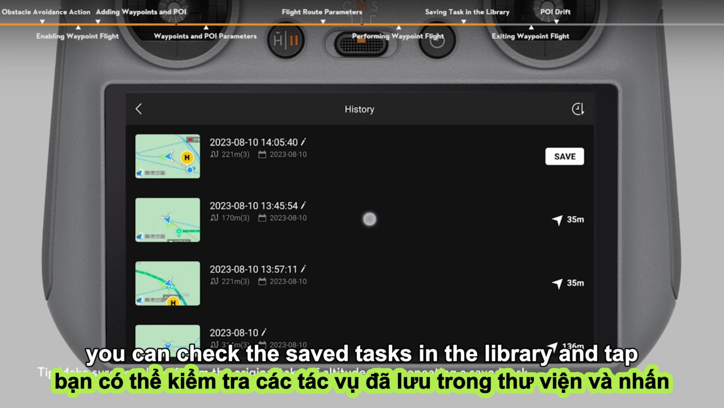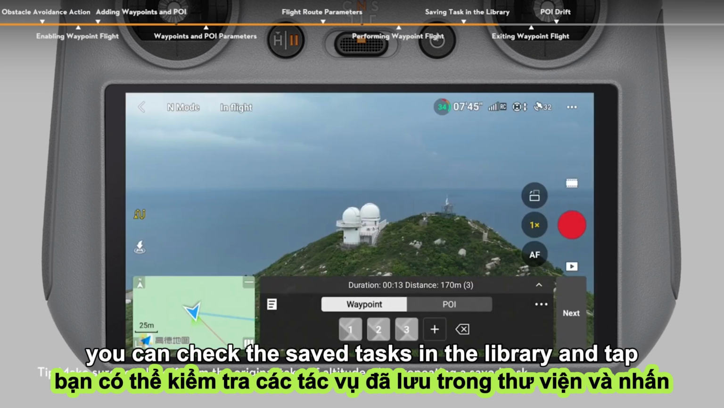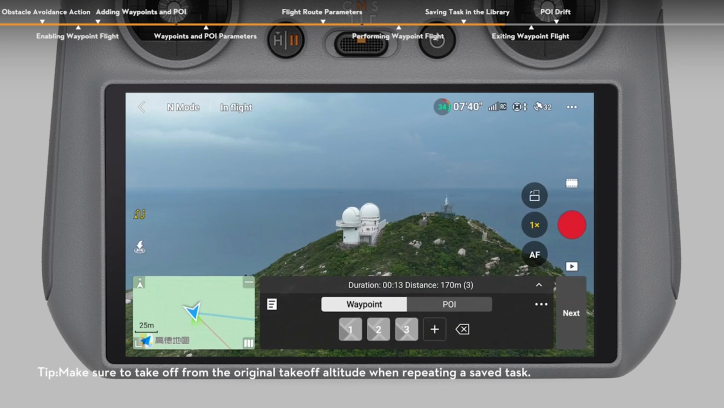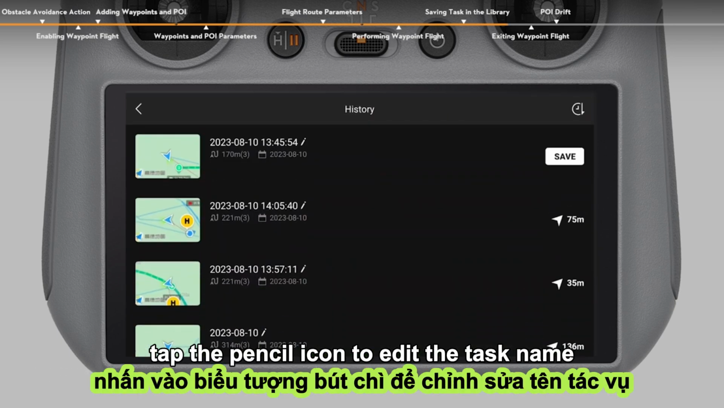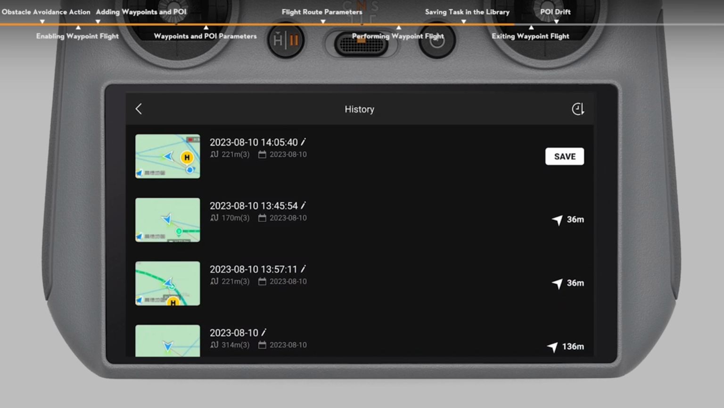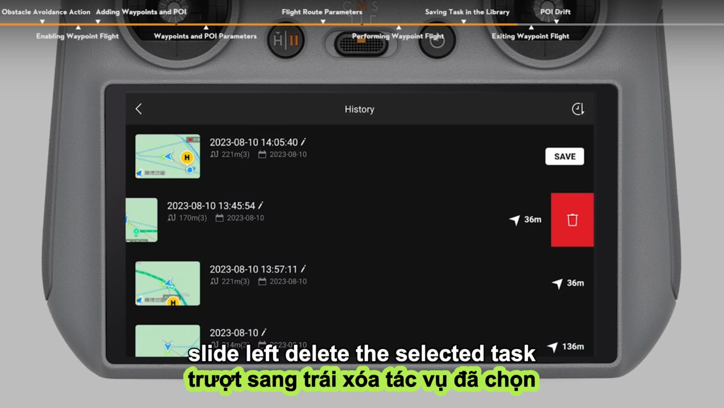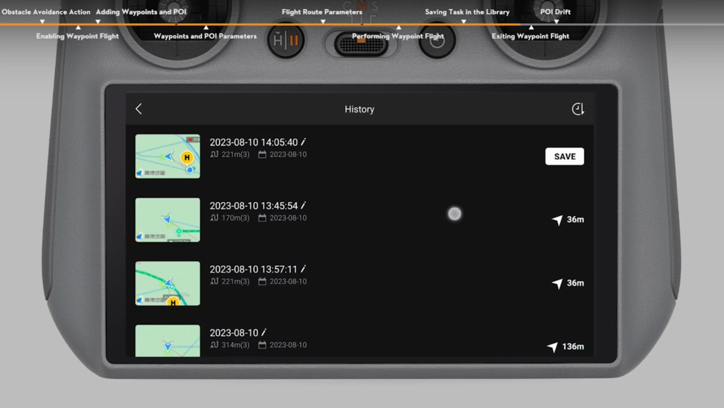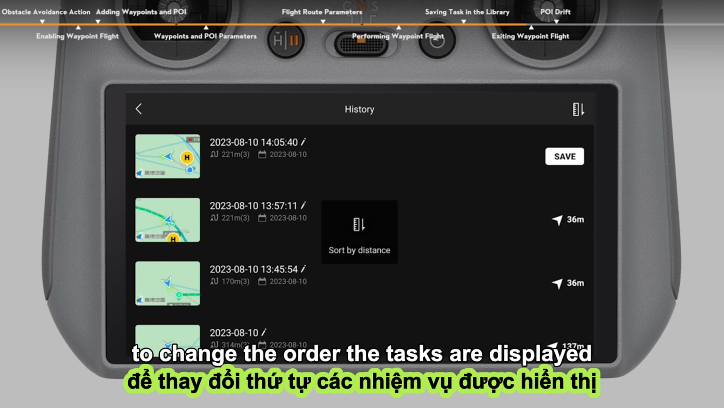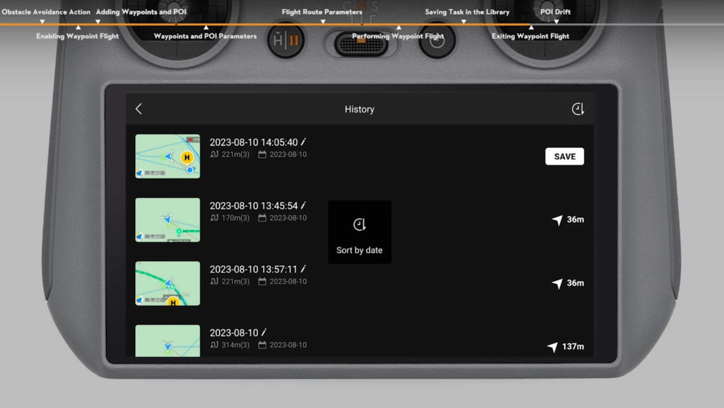You can check the Save Tasks in the library and tap to open and edit the task. Tap the pencil icon to edit the task name. Slide left to delete the selected task. And tap the icon on the upper right corner to change the order the tasks are displayed.